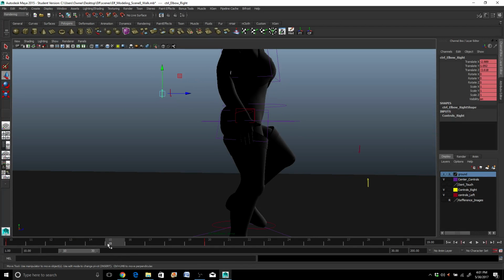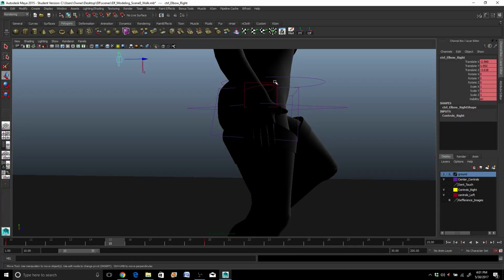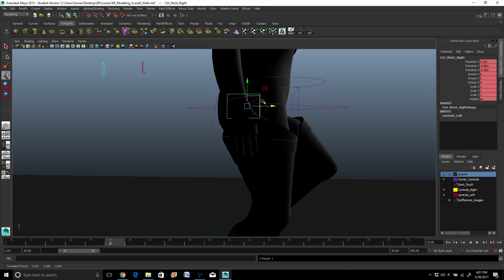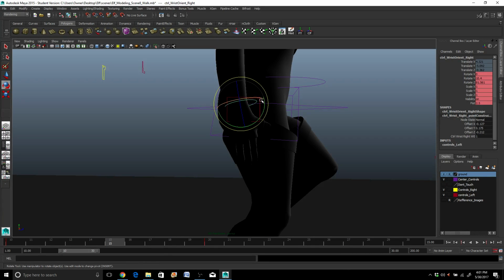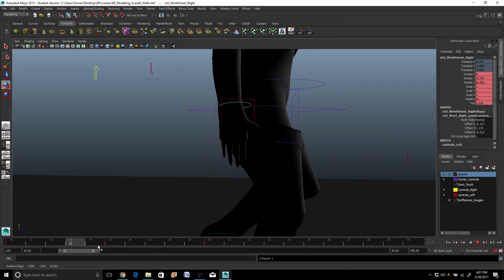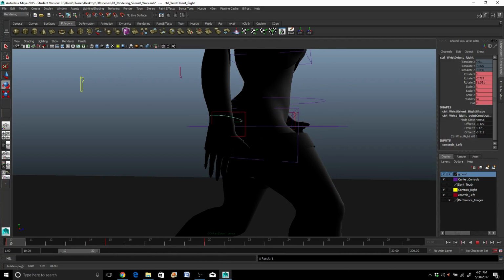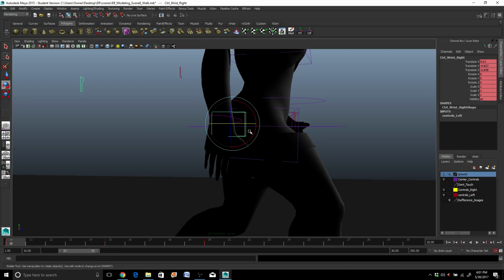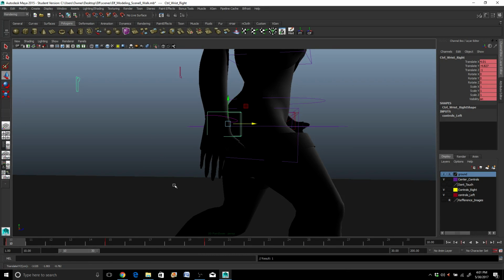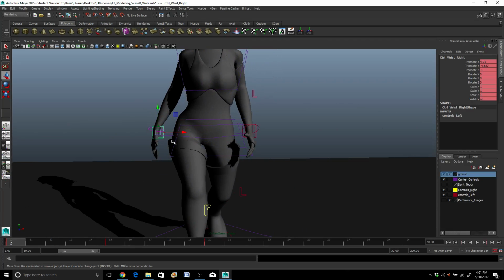Okay, so now it's the middle part. We're at 15. We have this actually go down. And we also do the rotation a little bit. Okay. And maybe just a little bit more.